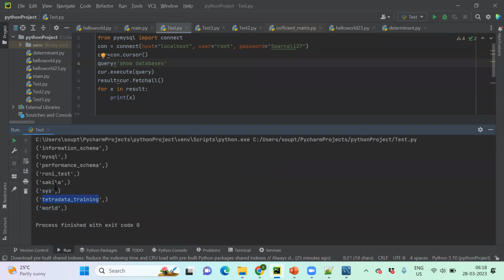World is there, training is there. I think Shakila is also there. Yeah, Shakila is there. Ronnie test is there. But this performance MySQL information, those are metadata information being stored over here. So I think there is no issue with learning that stuff. So we are able to connect MySQL and fetch the thing.